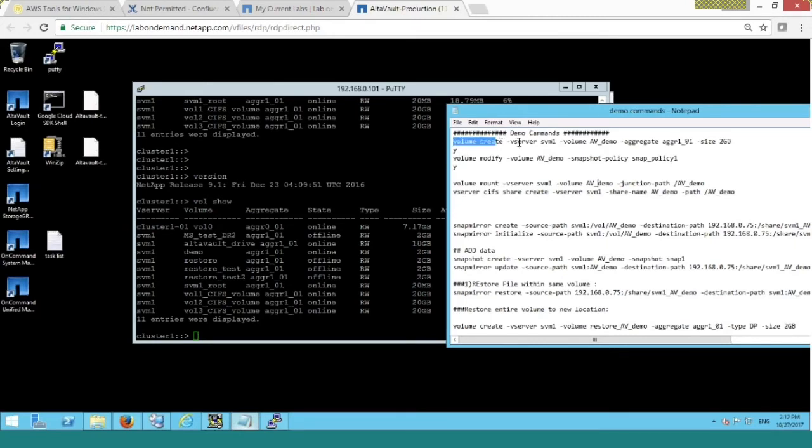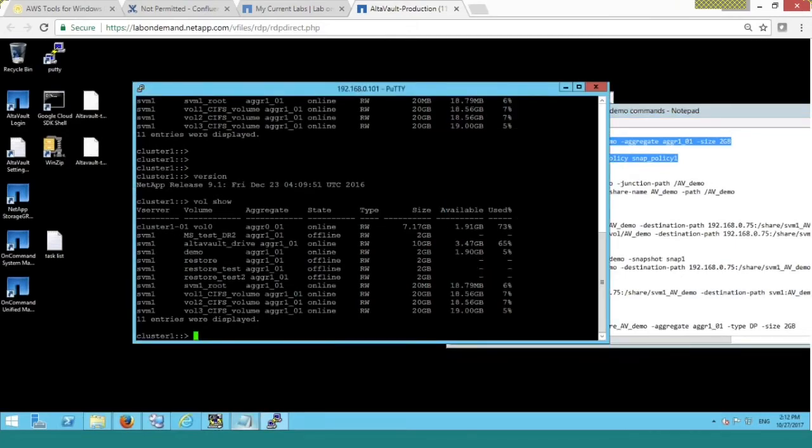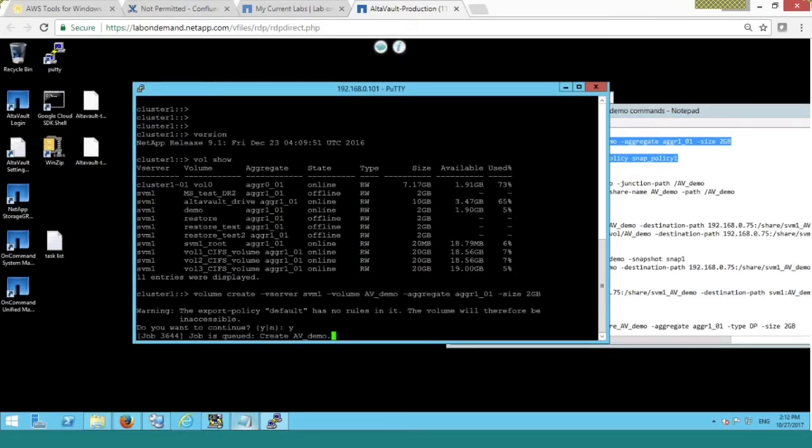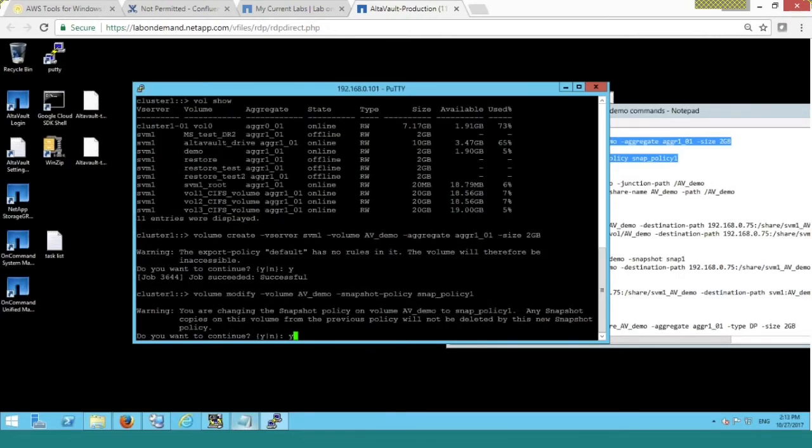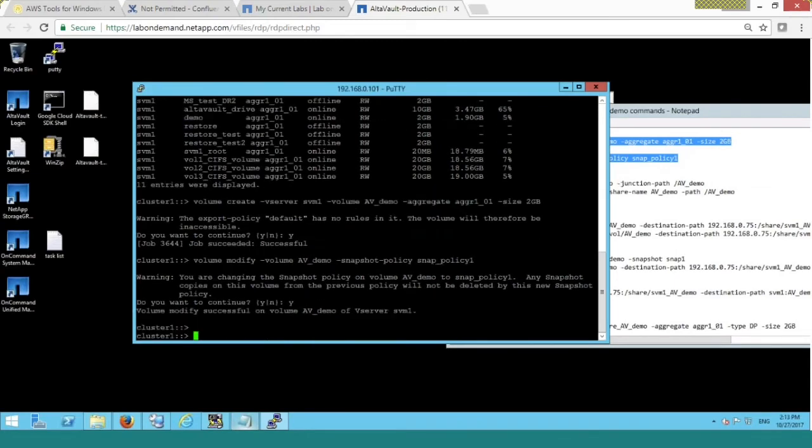I'm creating a fresh volume named AV demo with aggregate 1 and the size of 2 GB, and I'm just changing the snapshot policy. This is the default, and I'm mounting that volume and creating a CIFS share so we can see the data on it. So let's start by creating the volume and changing the policy. It is creating the volume and changing the snapshot policies.